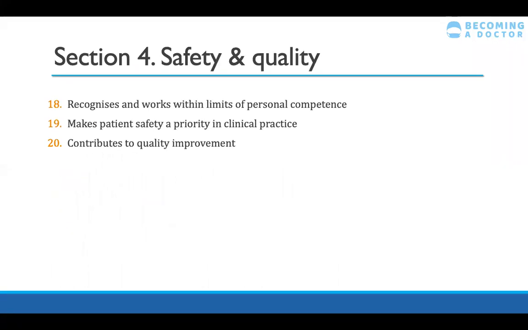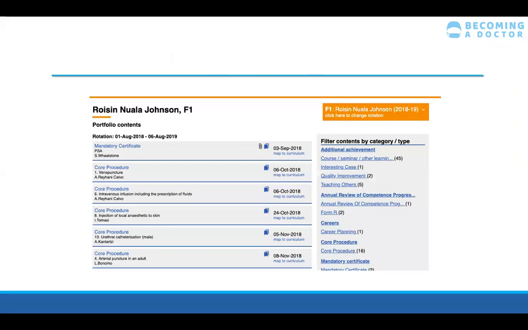Also, slightly more difficult, safety and quality. This will be involved in your audit or your quality improvement projects. These do take a lot of time, so be aware of that and start them early. And I'm sure you'll find out a lot more about audits and quality improvement projects when you start.